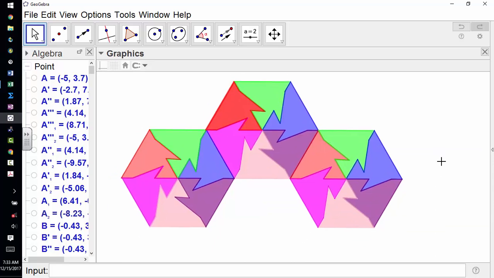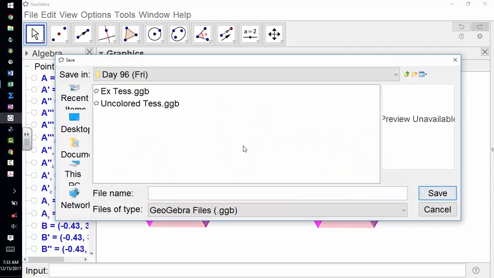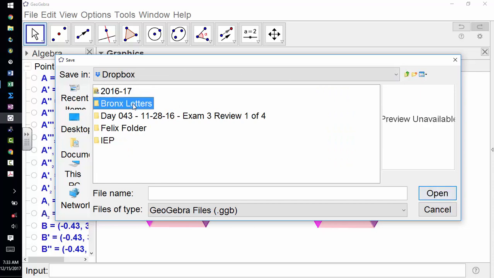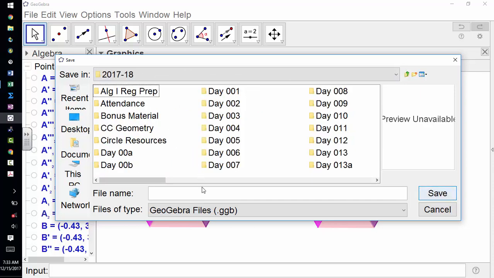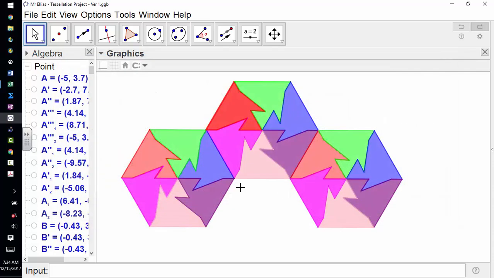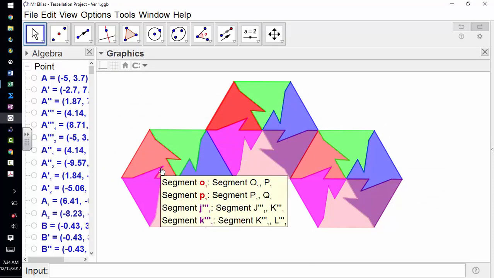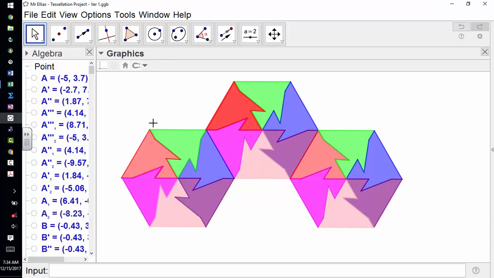And when you get kind of everything all put together, I would actually save the file. And the way I would save it is, let's see here. I would save it with your name. So, Mr. Elias, Tessellation project. And you can do like versions, like version 1 or whatever, if you want to try out different things. That way, you can kind of practice some different things.